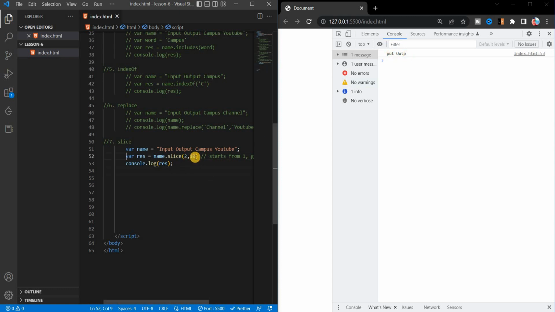Now suppose you give some negative number here, suppose -1, and save it, and you can see the last one character is printed. If you give a negative number here, it will start from the last.